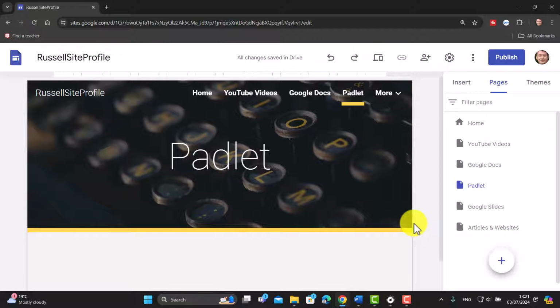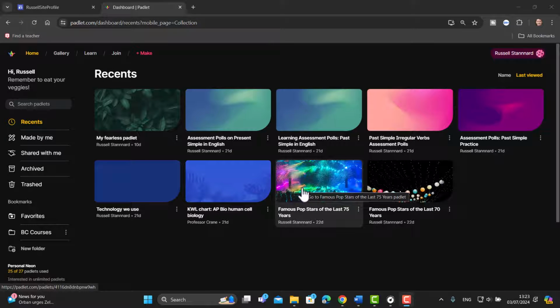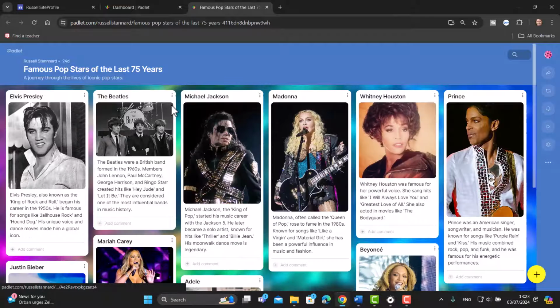So what I'm going to do now is jump over to Padlet and copy the embed code from a Padlet. Let me just show you that. Here's a Padlet that my students were working on together. I'm just going to open it up so you can see it. It's all about famous pop stars, and what I want to do is embed this into my Google Site.